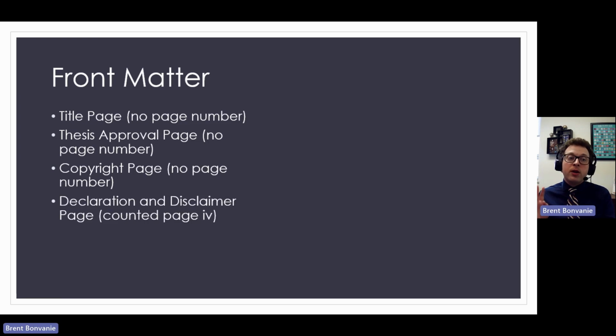That changes, however, on page 4, which is the declaration and disclaimer page. This is a page that essentially says, I have completed this work entirely on my own. I haven't plagiarized, et cetera, et cetera. Again, in the Doctor of Ministry handbook, it'll give you the actual wording you need to include. And as I said, this is the first numbered page. So you're going to actually have at the bottom of the page iv for the first time. I'll show you in a little bit what that actually looks like.